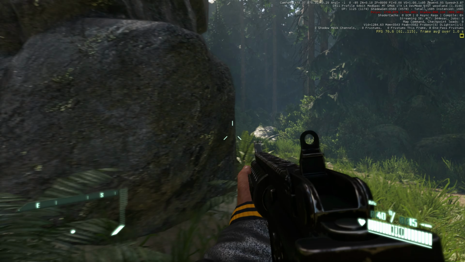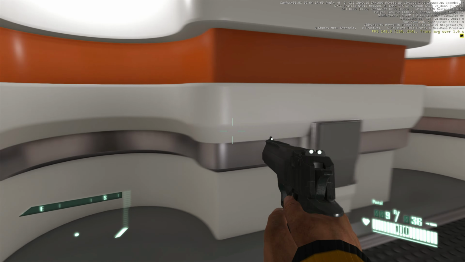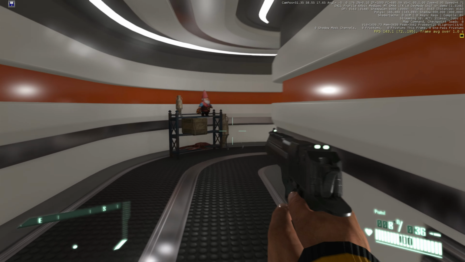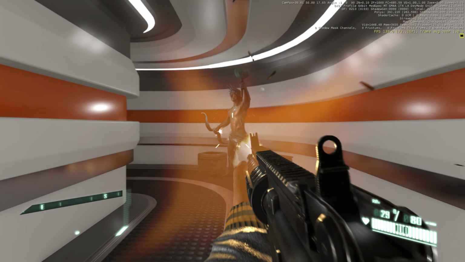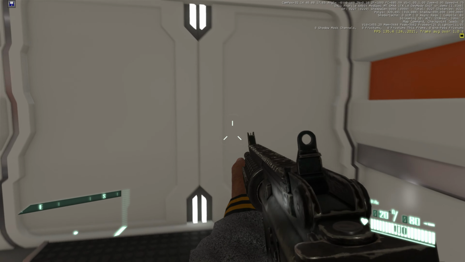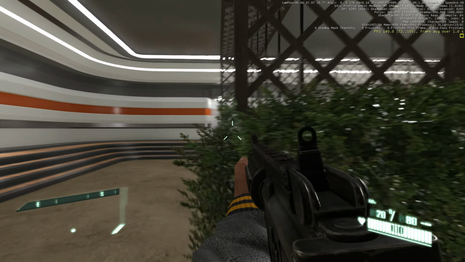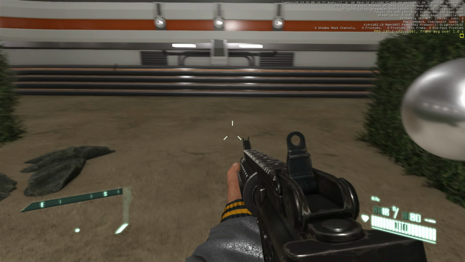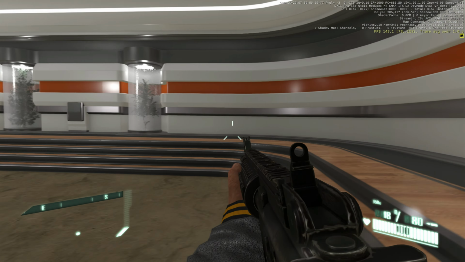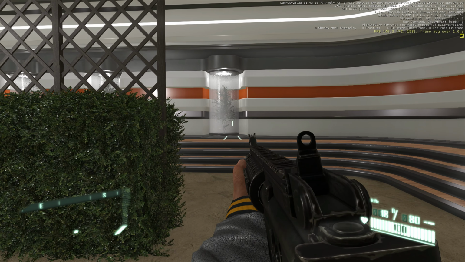Alright guys, so let's move on to the next map, right? I'll be back. Alright guys, this is the VR map. This is a VR map for the CryEngine.